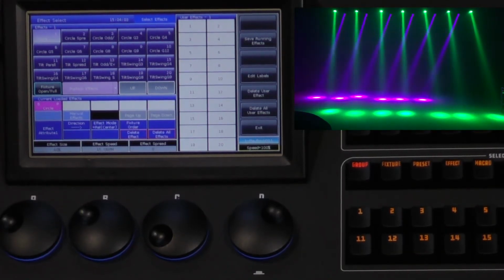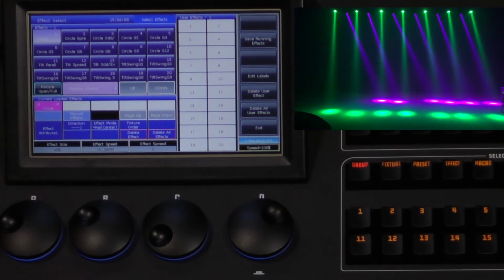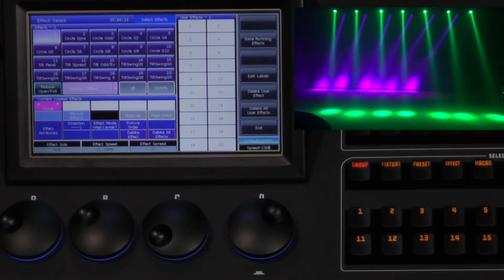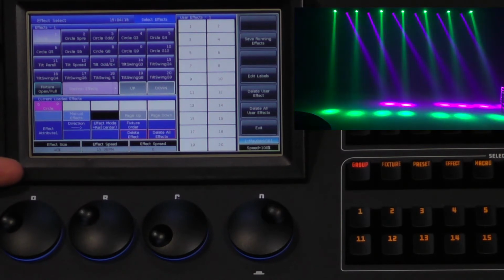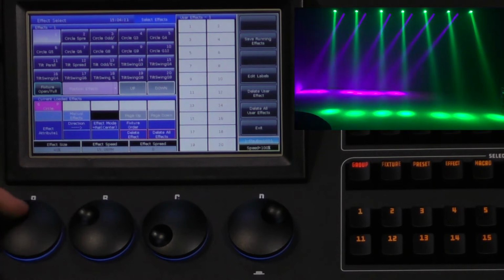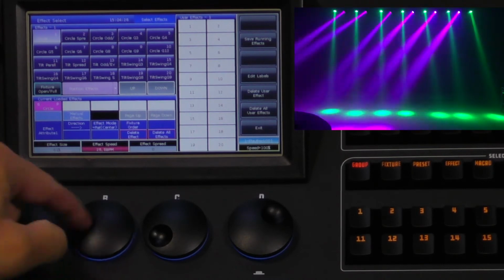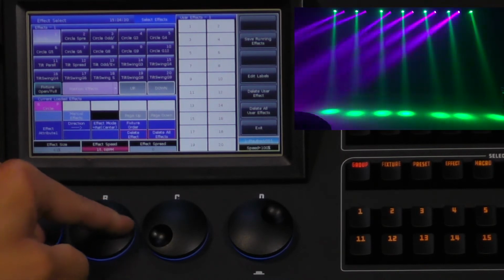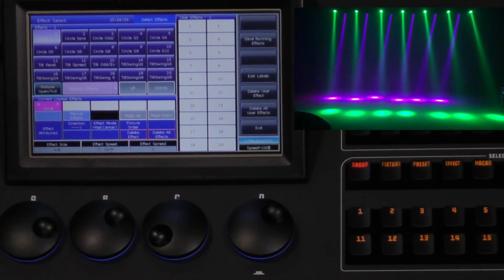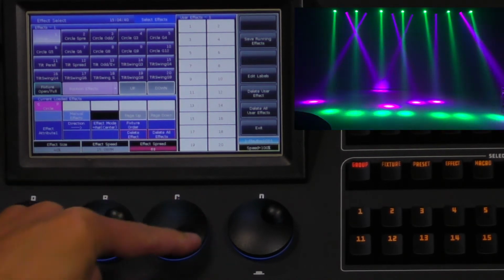To adjust your effects, first make sure that the effect you want to adjust is chosen and highlighted in pink. Then, at the bottom of the window, you can start by adjusting the size and speed of the effect. If size and speed go to 0, your effect will stop, but the effect itself is still running. Spread adjusts the distance that the effect is spread out over the selection of the fixtures.